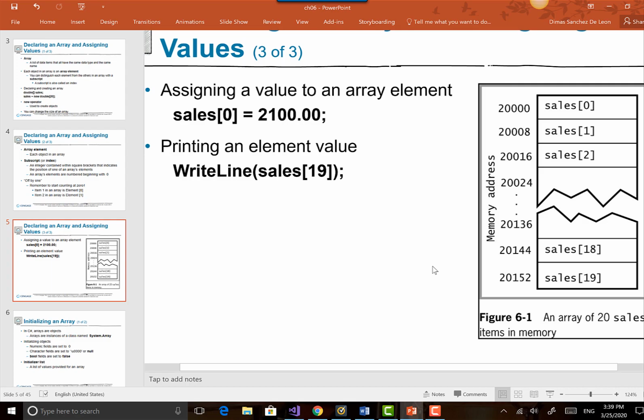Okay, now here, like we said, when you're declaring an array, you have to go back to the declaration that we had previously, where we actually declared an array with 20 elements. This is an example where we have from sales element 0 to sales element 19, 20 elements here.